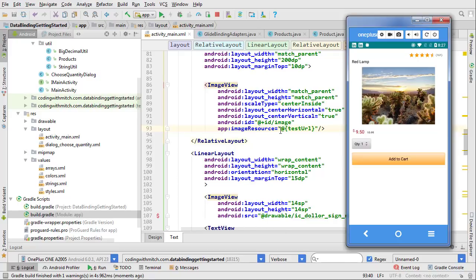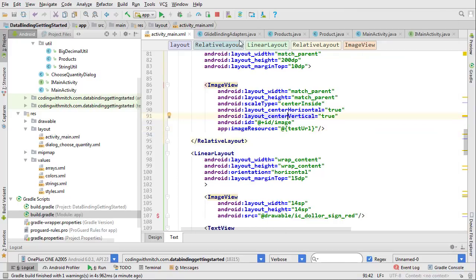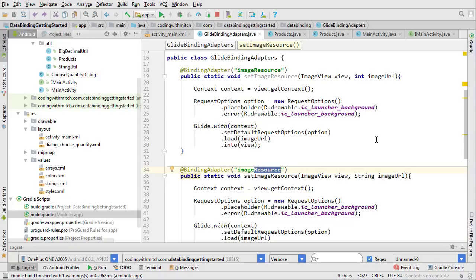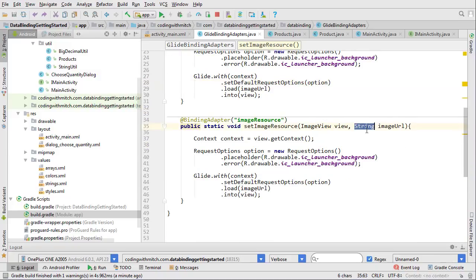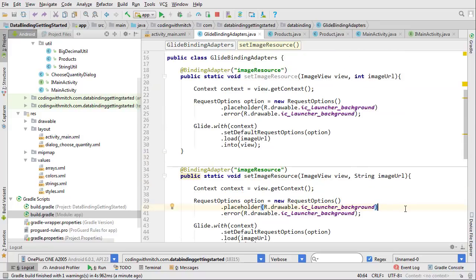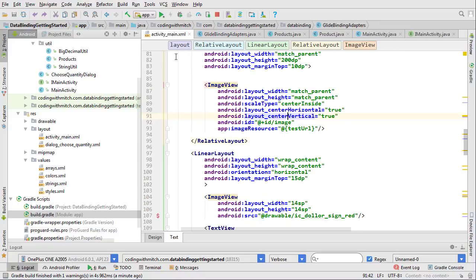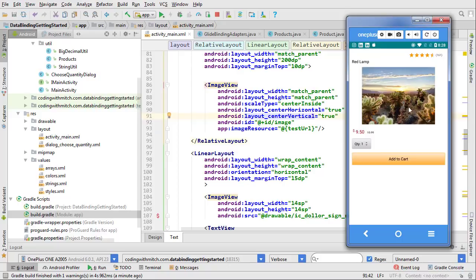So you can see that now it can accept a string resource, and if you wanted to accept any other type of resource, you'd have to do the same thing. You just overload it, change the object type, and you would be good to go. So that's it for the video. This is just kind of a brief introduction of data binding.